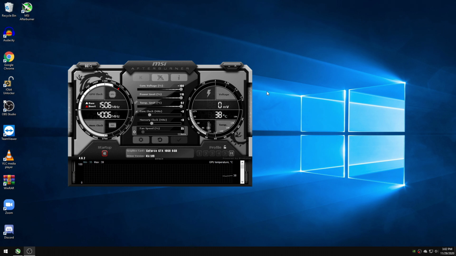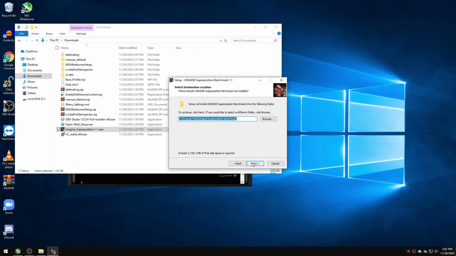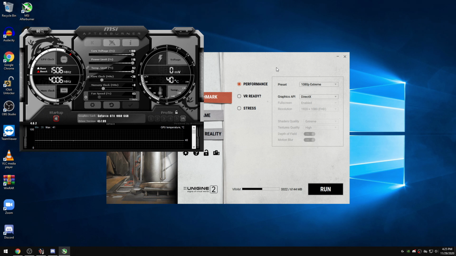Alrighty, now let's get into the overclocking. So first we have to actually install the thing, the Unigine Superposition 1.1 exe, whatever the heck that is. Just install it. Alright, so basically to overclock, we're going to have to increase this by 20. Then we're going to run this, 1080p Extreme, DirectX. Run it. If it works, then good. Increase that by 40 again. Keep doing this until it crashes. Once it crashes, bring it back to the last stable one, and that's pretty much it. That's how you overclock your core clock.